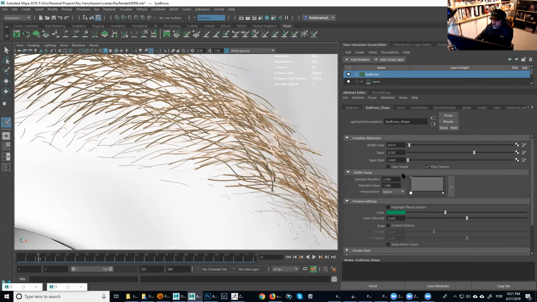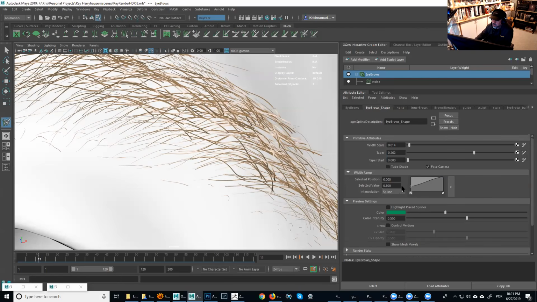So I'm gonna do this. You see, I'm controlling just the base, the roots in here, right? And then I'm gonna click and create another one. I'm gonna make it thicker from that point on until here. And then I'm gonna bring this one, the tip itself, down, and then create another one.